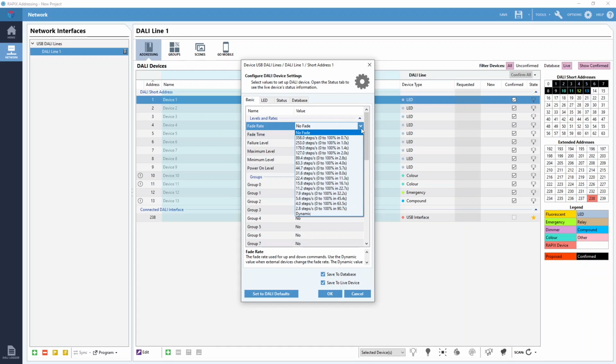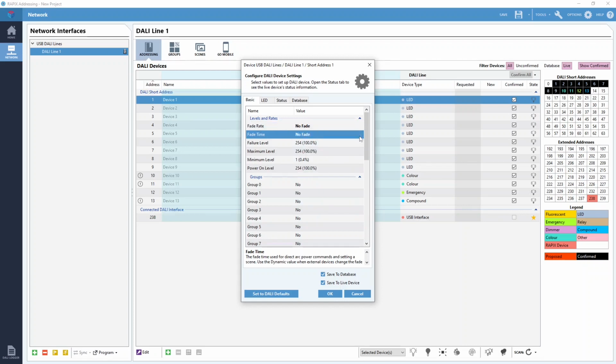Whereas if it was set to say 5.6 steps per second, it would get to the new level in just under 2 seconds. Fade time is similar to fade rate, but it is used for on and off commands. So with no fade rate set, the device would turn on and off instantly. But if we set it to say 1 second, the device would fade between on and off over that time.